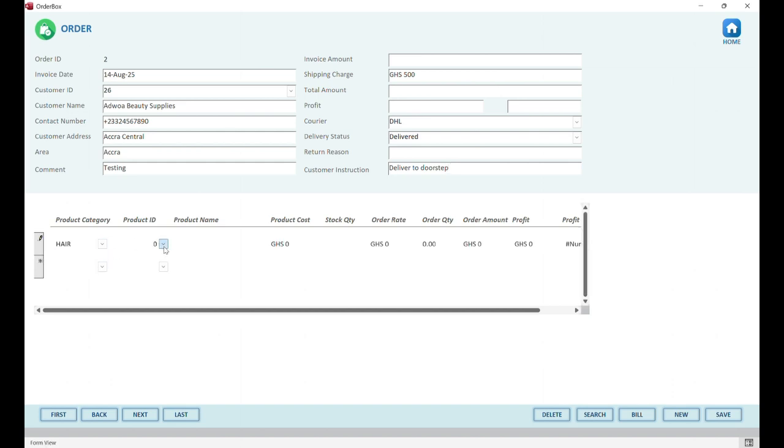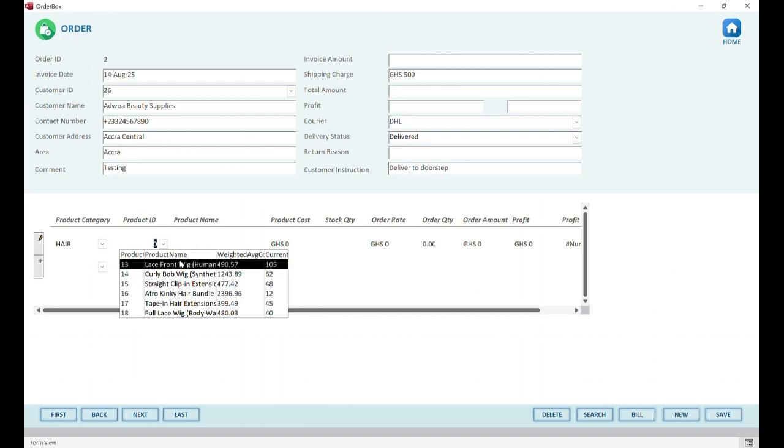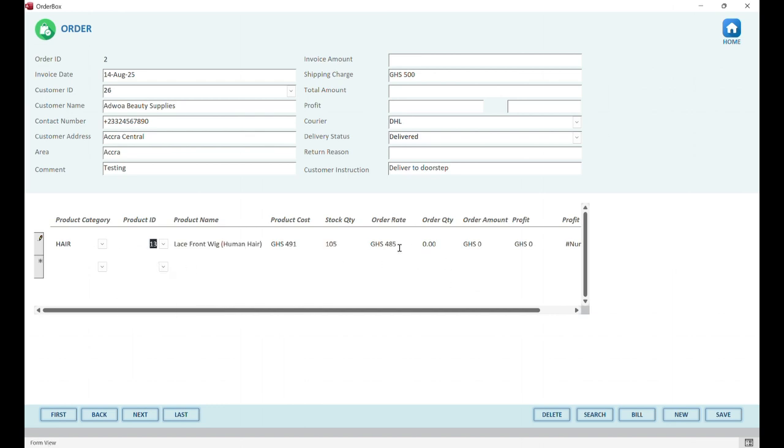Product category, I'll select here. So this one. So product cost is 491. This is the weighted average cost. So previous rate was 485. So I can change the rate. Say I will sell it at 550.